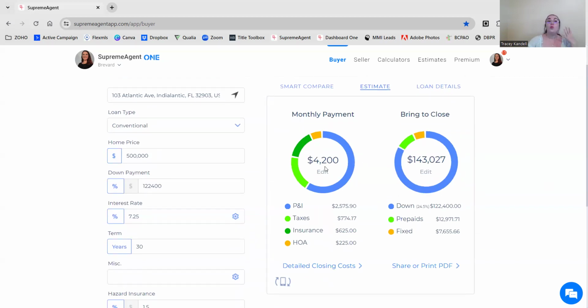So yes, client, we can absolutely get you that $4,200 monthly payment, but you're going to have to bring more like 25% down to the closing table. Is that possible? No? Then maybe we need to realign our expectations of the home price that you're looking at. There it is. There's my first example of putting that power into your hands of realigning their expectations. You can always do this on the other side. Let's say they have a little more wiggle room on their monthly payment, but they can't bring so much to the closing table. You can always press edit right here and adjust it that way.